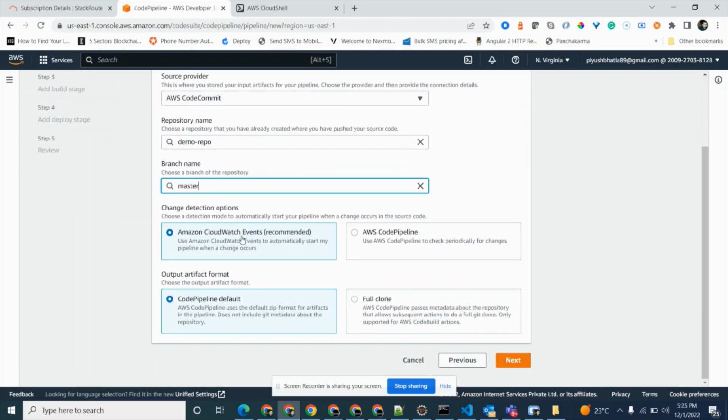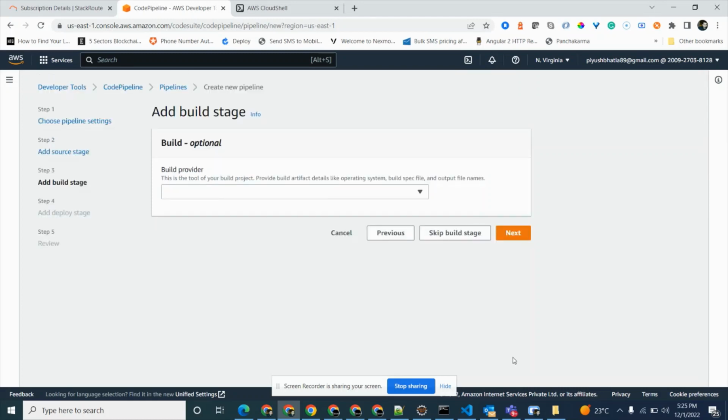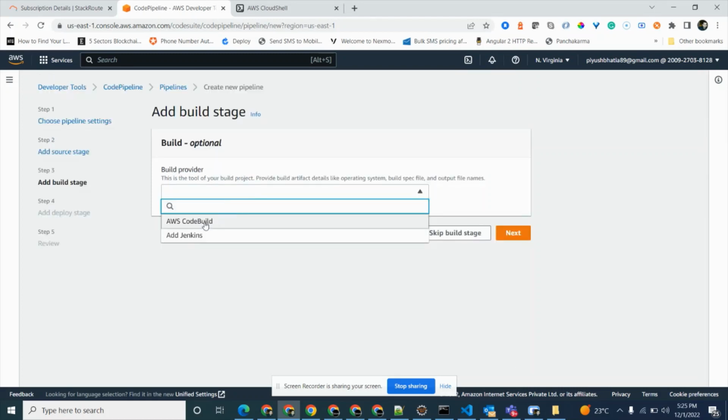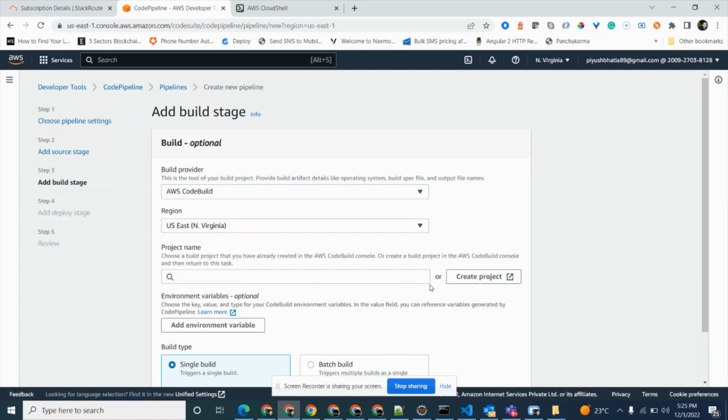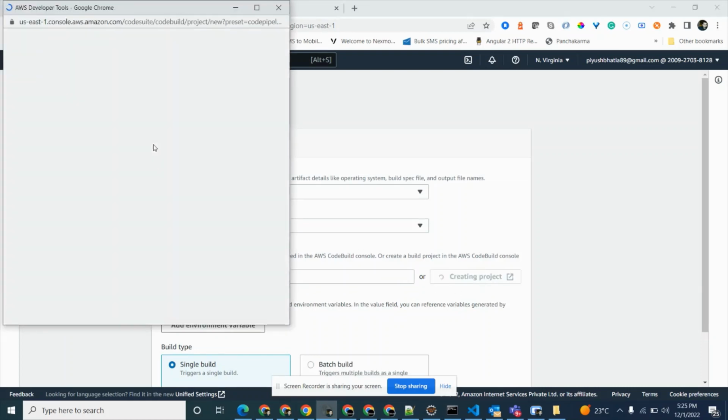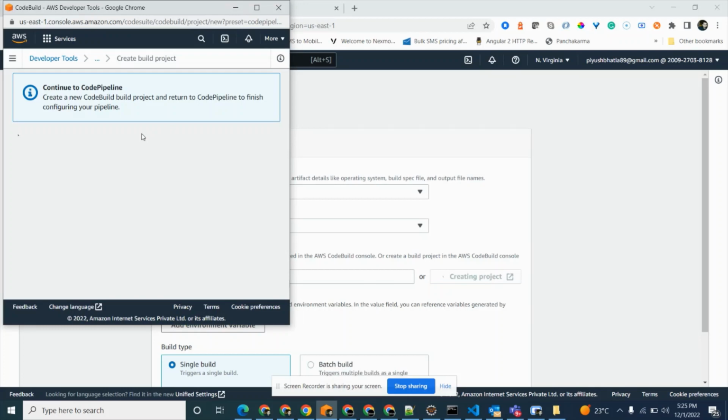Next is the change detection option. So we will keep everything by default and press next. Then the builder options, we are using CodeBuild, so we are using this one. Then we will create a project in CodeBuild. So at the runtime, it will create a pop-up for us.